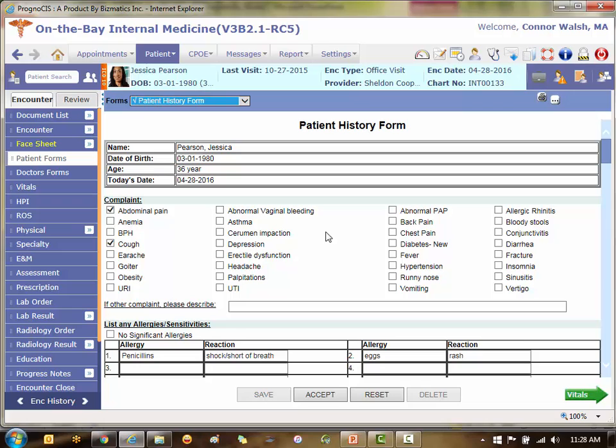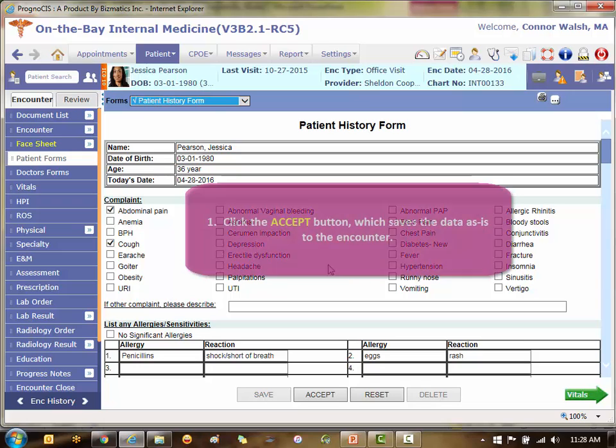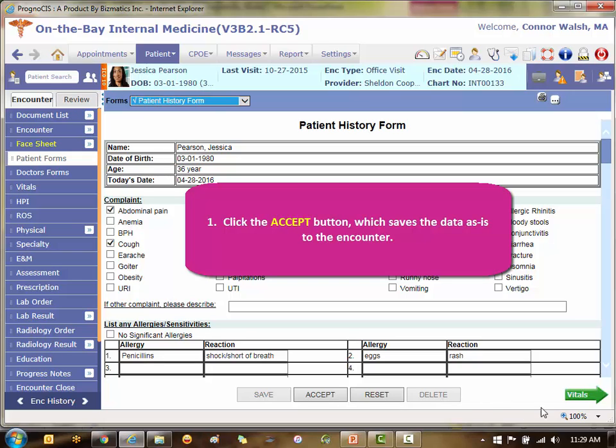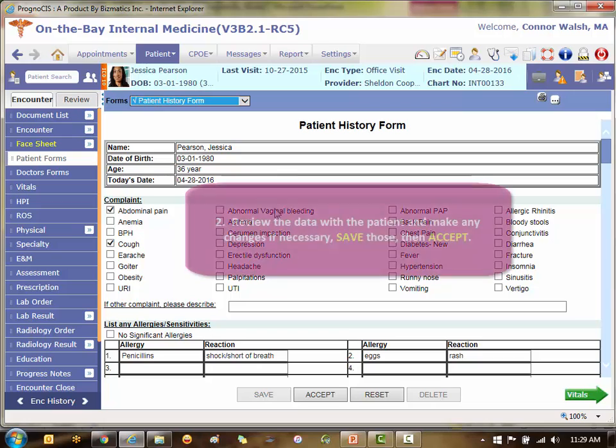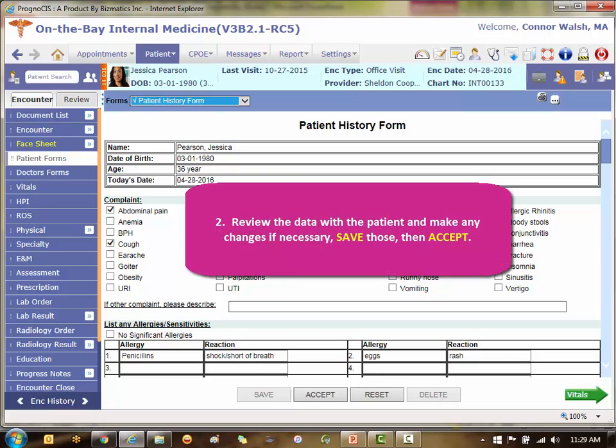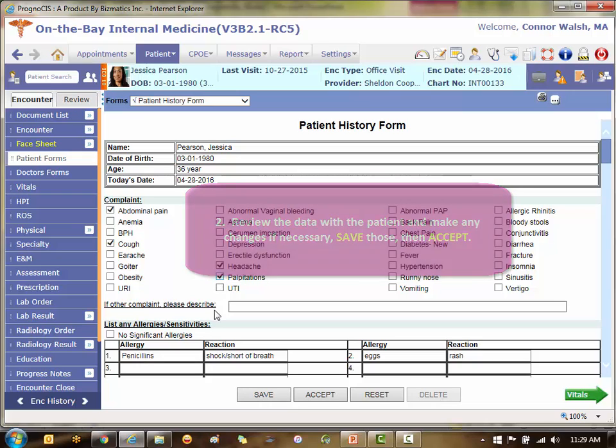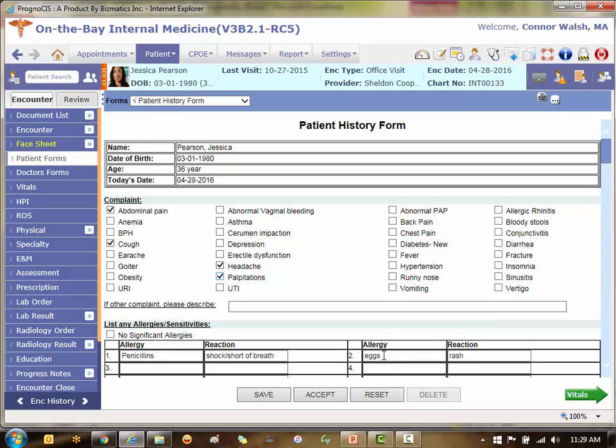So during the intake process now we have two choices. One, we can simply go ahead and accept it, which will make it part of the chart. And notice in the lower right, I do have my workflow arrows. Or I can go ahead and interview the patient and make changes if needed. Maybe she forgot to tell me that she has, oh, you know what, she also has a headache. She's also having palpitations. Or maybe something was wrong. She forgot a medication. So you do have the ability of updating it as well before you accept it.